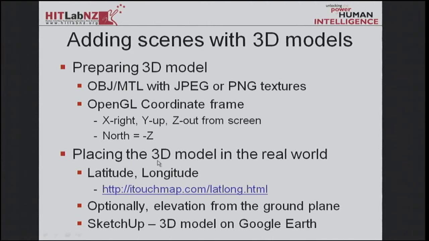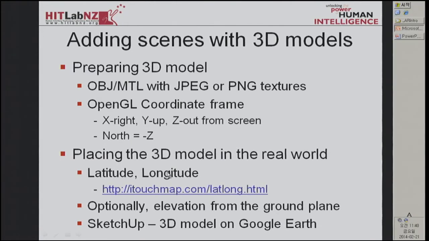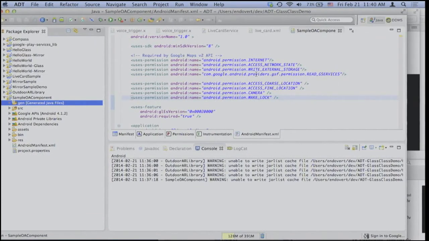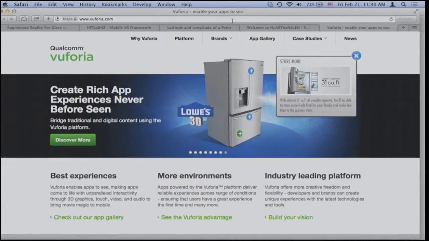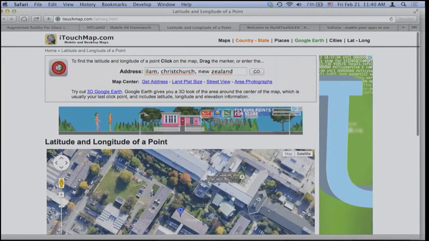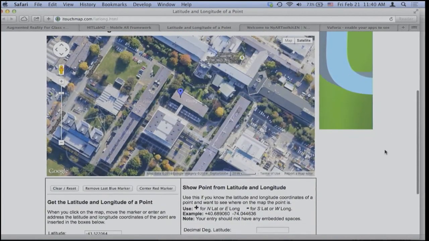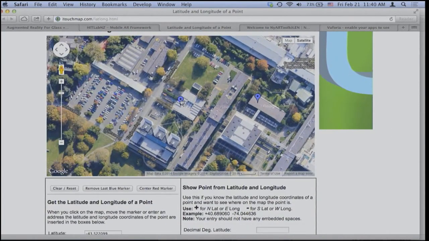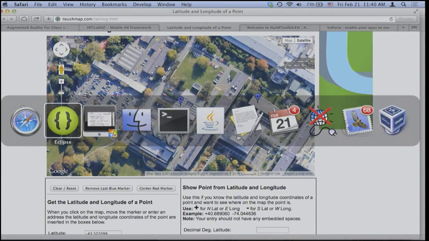And for placing it in the real world, this website is quite handy, where you can actually just click on a map, and it gives you back the latitude and longitude of that place. So this is that website. If you click on a certain place and then click that, you can simply copy that and paste it into your code. So that's handy.